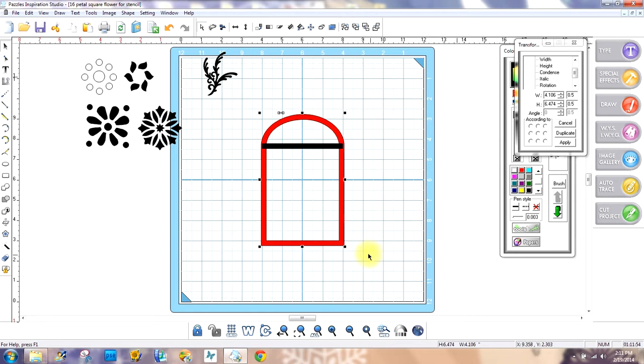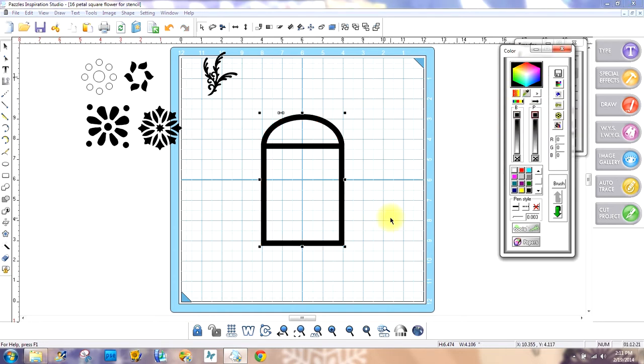That's okay, because what I'm going to do now is gather this together, go over here and hit my weld button. And it didn't work because the other one was grouped together with that center piece. So I need to do this a little differently. I'm going to change the red to black. Okay, so now they match, and I'm going to try this one over here that says weld and subtract.